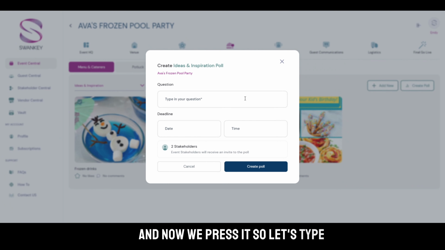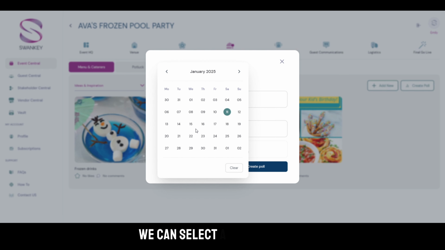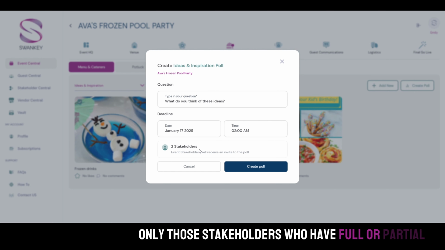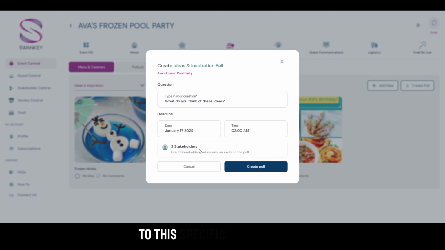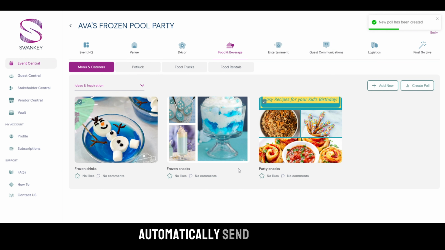So let's type in our question. We can select a deadline and a time. Now remember, only those stakeholders who have full or partial access to this specific category will get an email inviting them to answer the poll. Let's press the blue button to create the poll. It will automatically send an email to your stakeholders inviting them to respond.